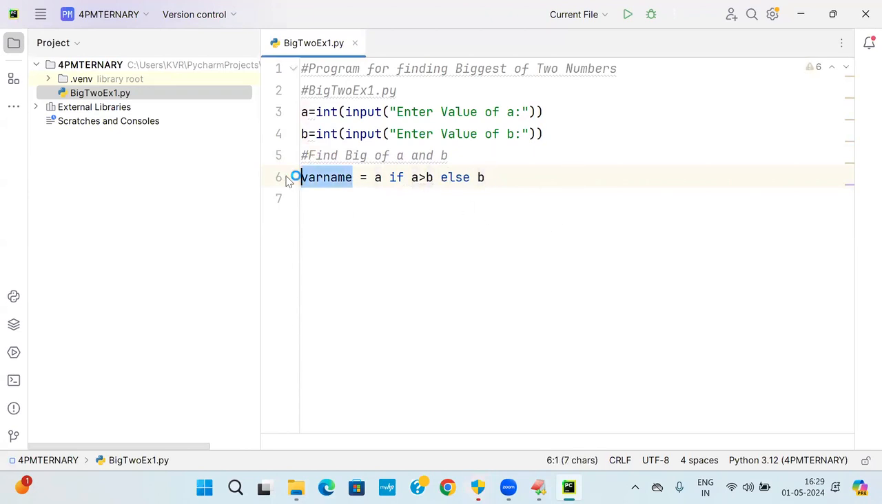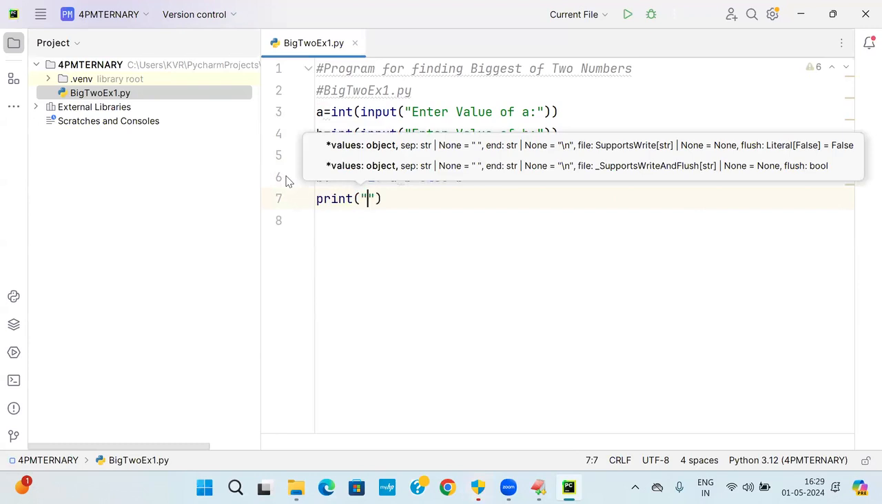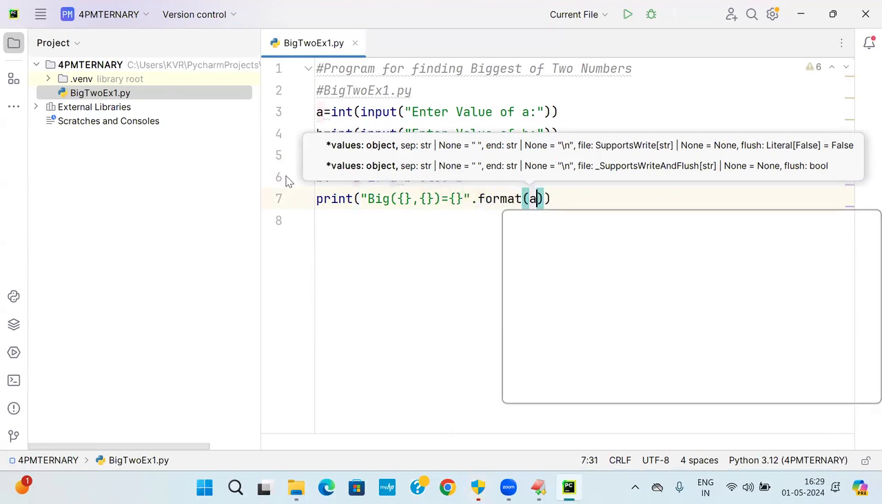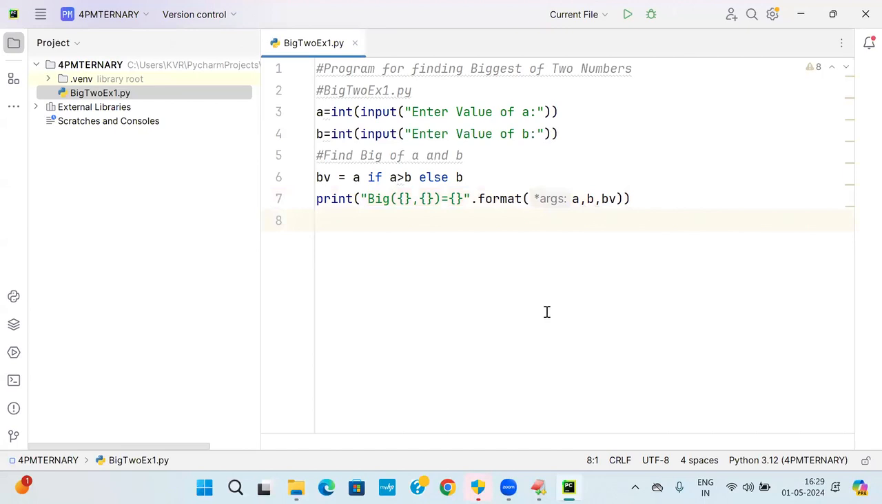I'll print it. Take the variable name big value, BV. I will write in double quotes, big of A comma B is equal to big value, dot format of A comma B comma BV. So now this is called the Python ternary operator. Let us run this code.